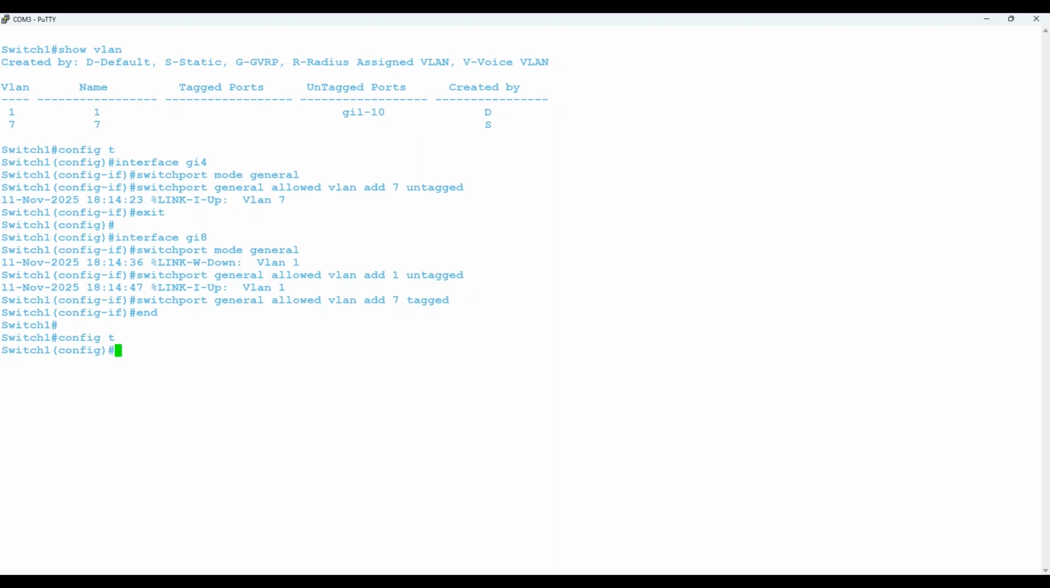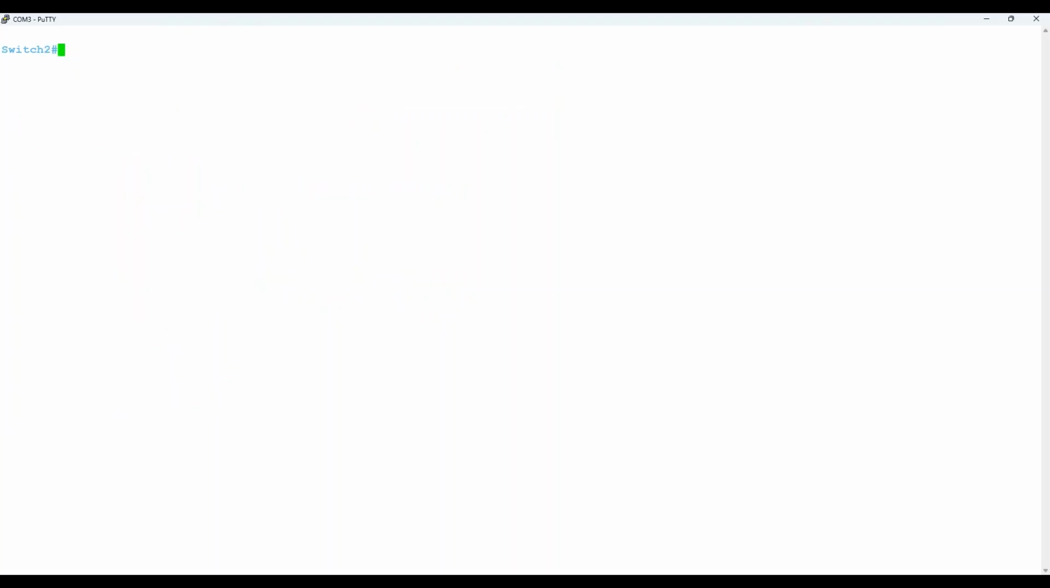Once the interfaces are ready, turn on GVRP for the whole switch. Enter the command gvrp enable while in configuration mode. Then go into each port and use the same command to enable GVRP at the port level. Once those are set, move over to switch 2.